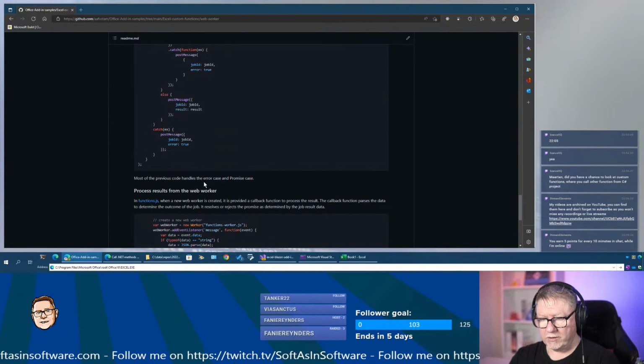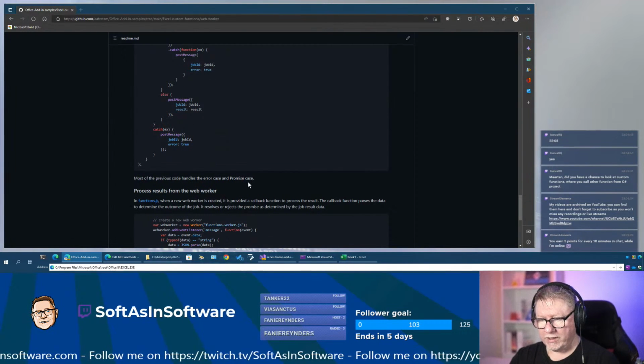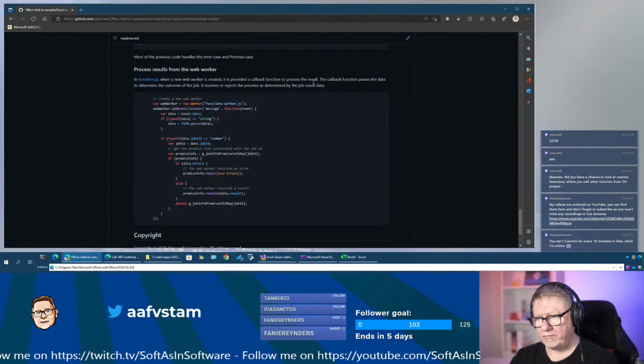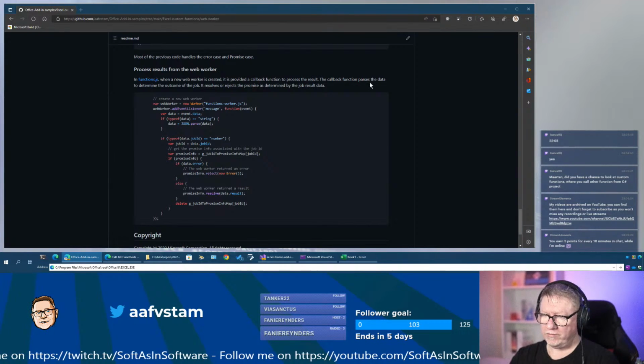Most of the previous code handles the error case and promise case, processing results from the web worker. In functions JS, when a new web worker is created, it is provided a callback function to process the results.